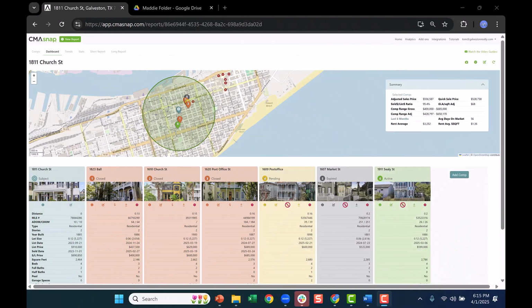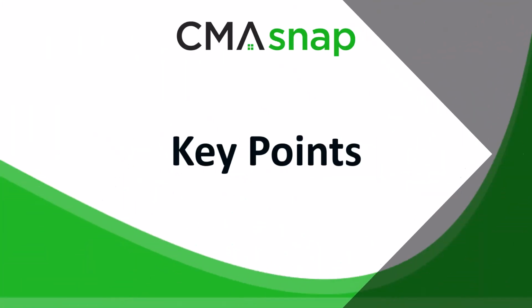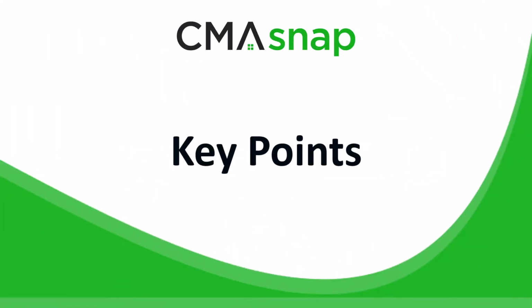The next section on the CMAsnap dashboard is focused on evaluating the proximity of the selected comps, high-level market condition, and moving between the pages to find the data you need. Before we begin, let's clarify a couple of key points.